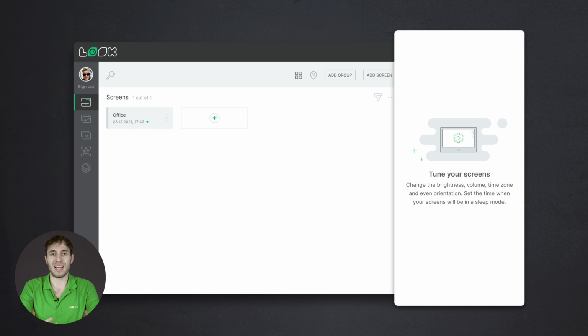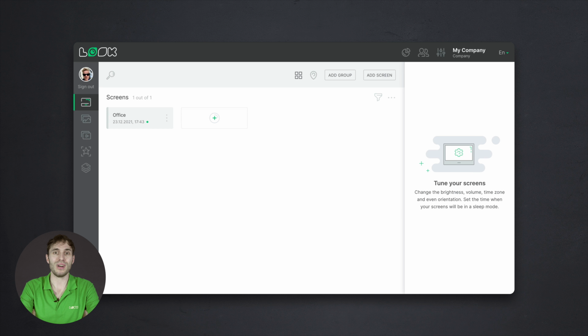The main thing that we recommend to start with is to add your first screen, and for that purpose you need to choose the player according to the operating system of your device. You can find the links to the available options on the home screen right below this video.